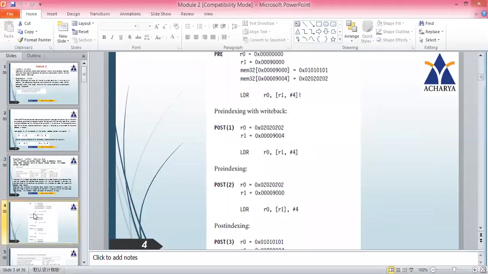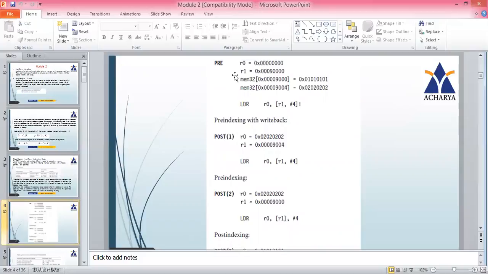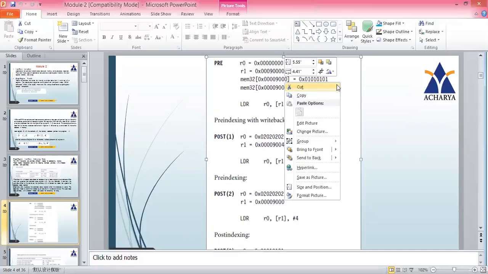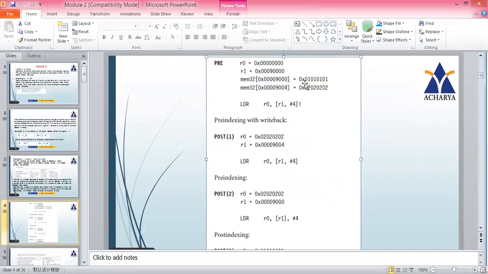Now let's take another example here. R0 is holding the value 0. R1 is not 90, there's a mistake, it's 9000. Now let's see what is the content present in 9000. The content present in 9000 is 0x01010101. It's all 32-bit, and 0x, you know, indicates a hexadecimal value. Now what is the content present in 9004? We are just taking two memory location contents.